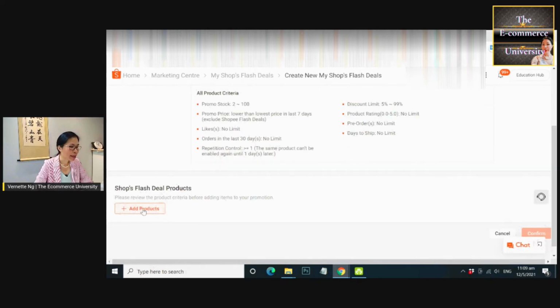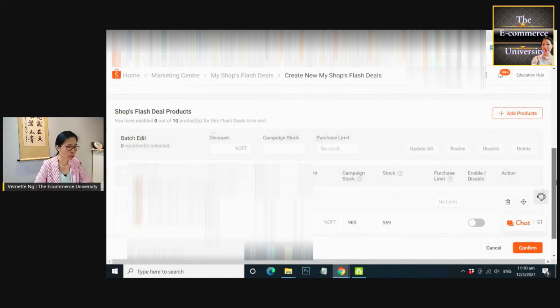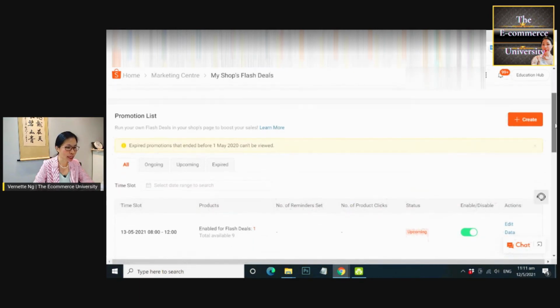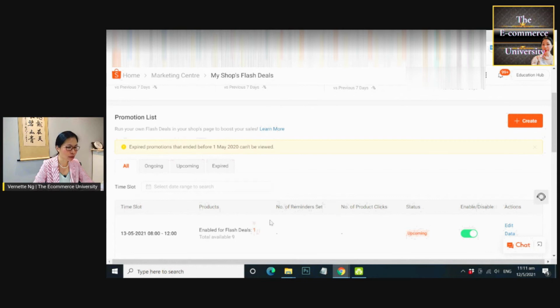So here we can add the products. When you add the product, you are able to set the discount. And then here, campaign stock. What this means is how many stock quantity you wish to set aside for this 4 hours campaign. For example, I set aside 100. And what is the purchase limit per person? So I put 5. And then remember to enable the functions here. So if everything is in order, you click confirm. So you have successfully set up My Shop Flash Deal on your selected time slot with products.